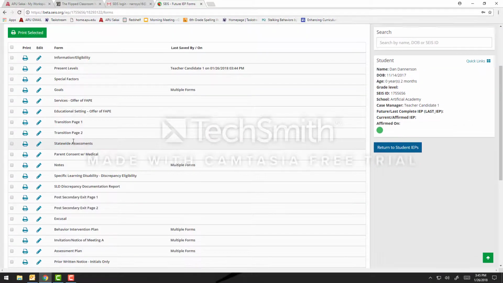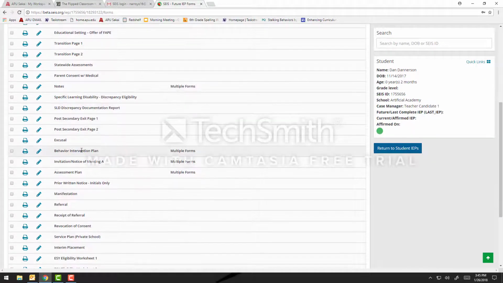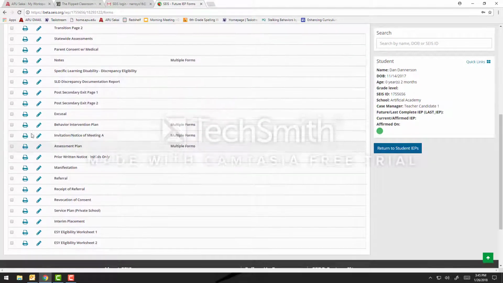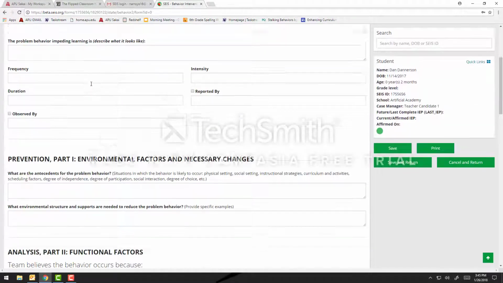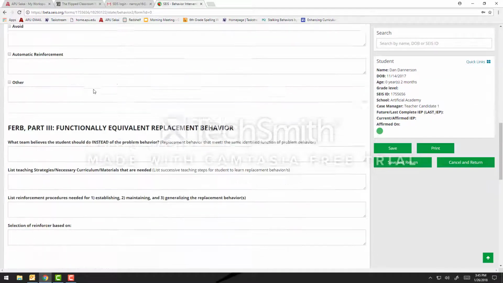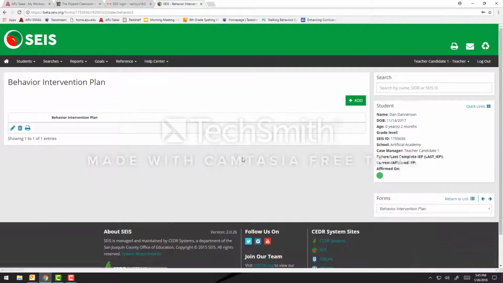After that, you can edit any page you want, and I'll just show you one more page, like a behavior intervention plan, which is a really common page that I edit due to my special education teaching. And so once you get to this page, click add, add all your behavior intervention information, hit save and return, and then there's your blank intervention plan, and you're back. You hit return to list and you're back at your main IEP page.